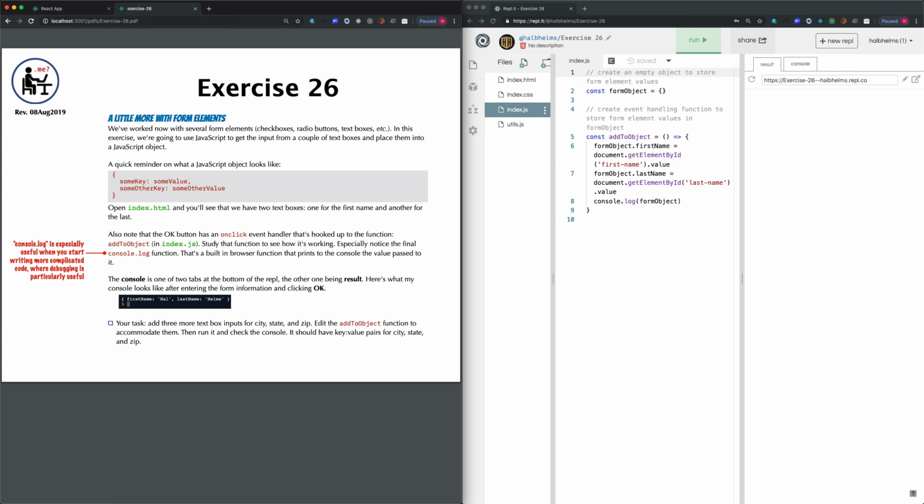Exercise 26 is a short exercise, but it combines working with both HTML form elements and a JavaScript object. JavaScript objects, as I've said before, are exceedingly useful. Here, you see how we can bundle up all of the form elements and their values into a single object. This is the first exercise where you'll see the use of the console.log function.